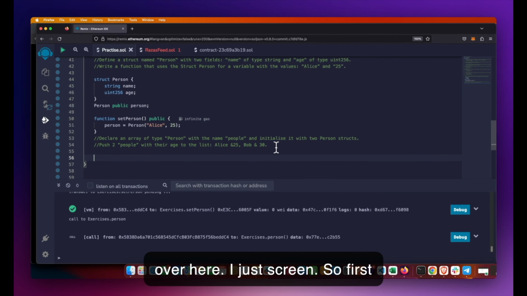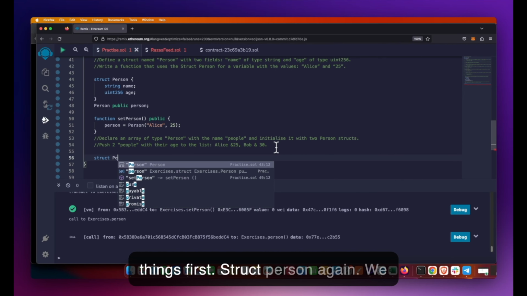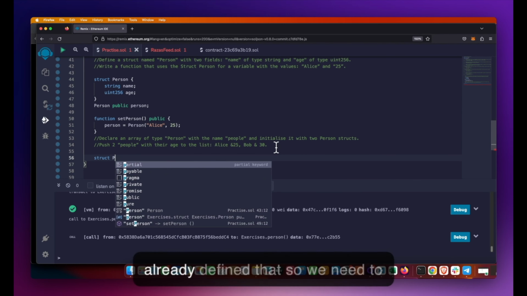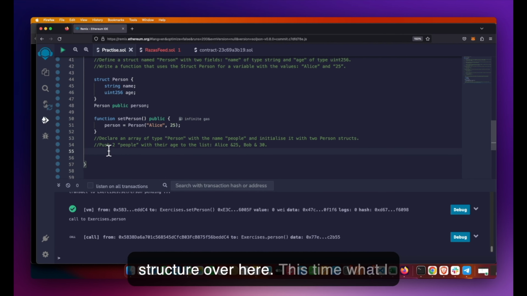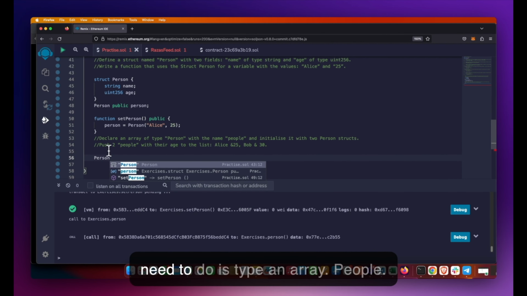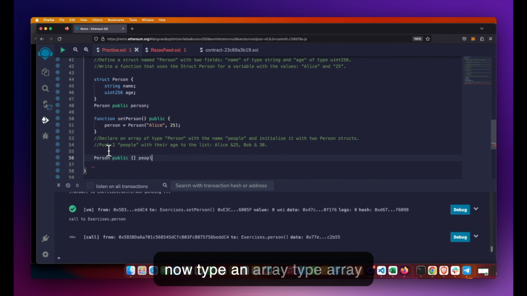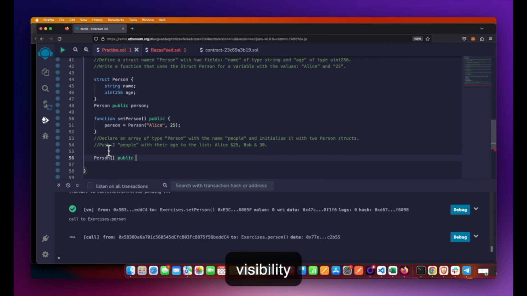So first things first, struct person again. Oh, we already defined that, so I don't need to do that again. I've got to define the struct over here. But this time what I need to do is type an array called people. So that's not how I type an array. Type an array, visibility public, called people.